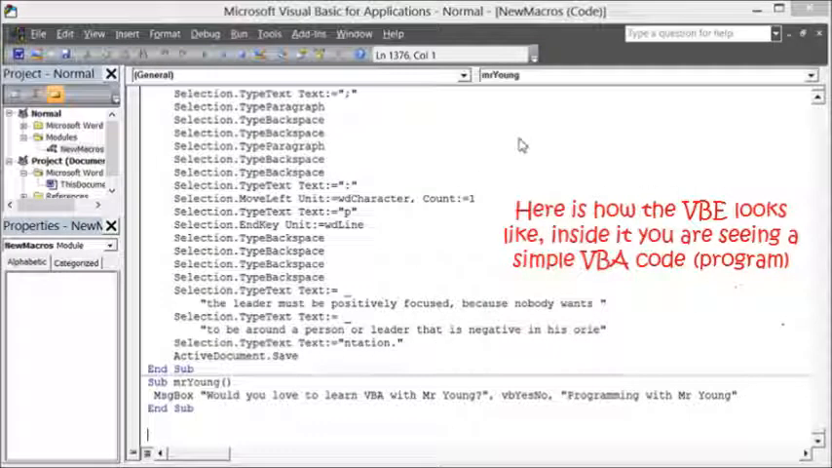So here is the VBE. This is how the window looks, and inside of it you can see code: Selection.TypeParagraph, Selection.TypeBackspace, Selection.TypeBackspace, Selection.TypeParagraph. All those are VBA code.